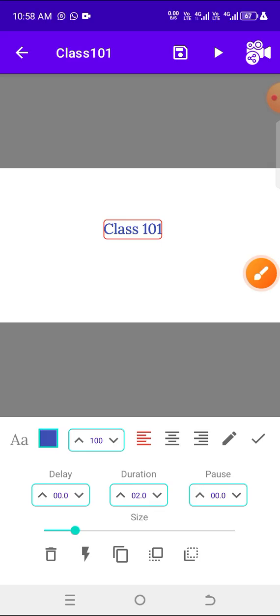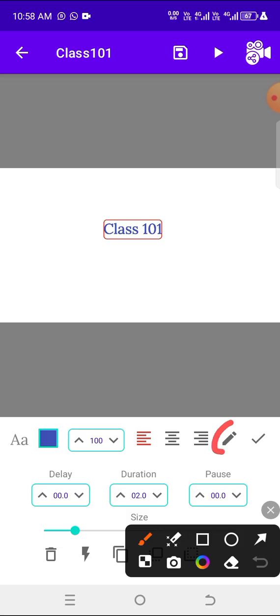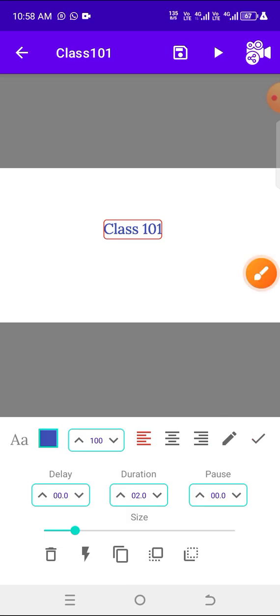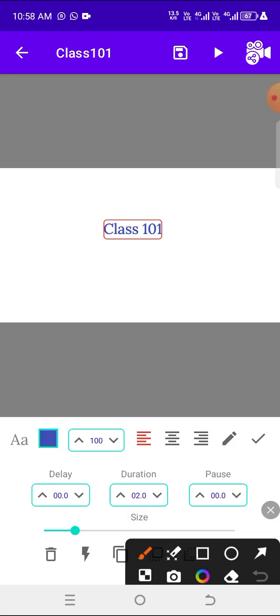Okay, if you want to edit, maybe you make mistake on the text, you use this pencil, it will take you back to the text. Okay, now the duration of the text is at what time do you want to show this text for, or at what time do you want to display it for. That's the work of the duration. Okay, you can copy it. So let's copy it now.